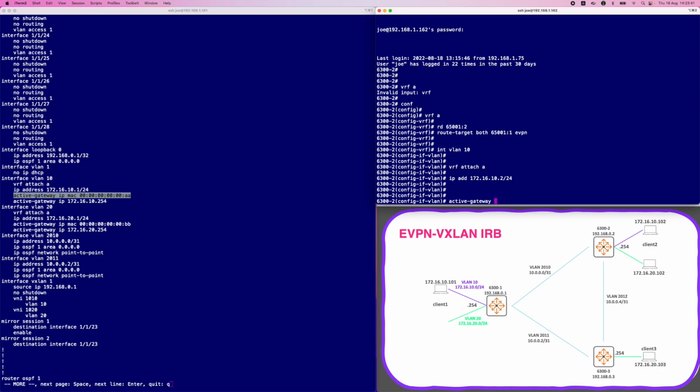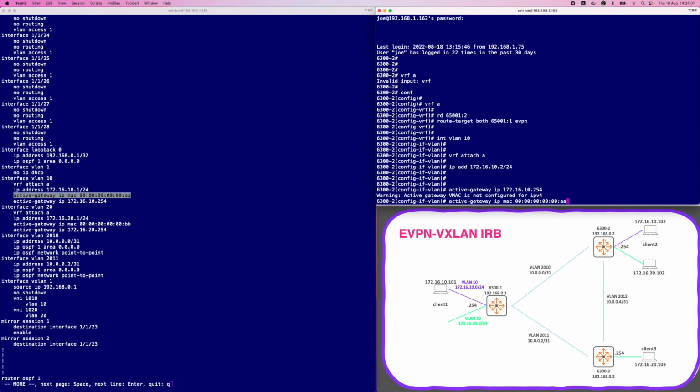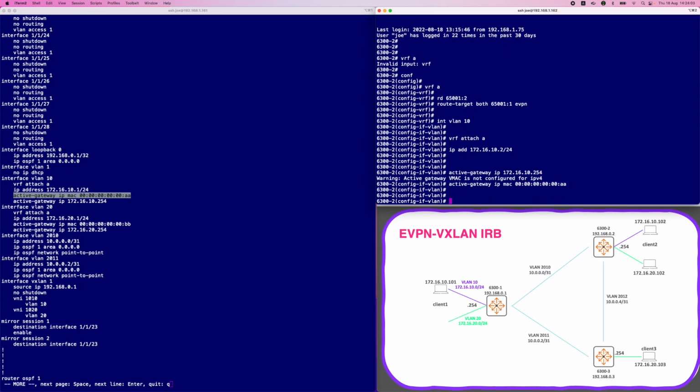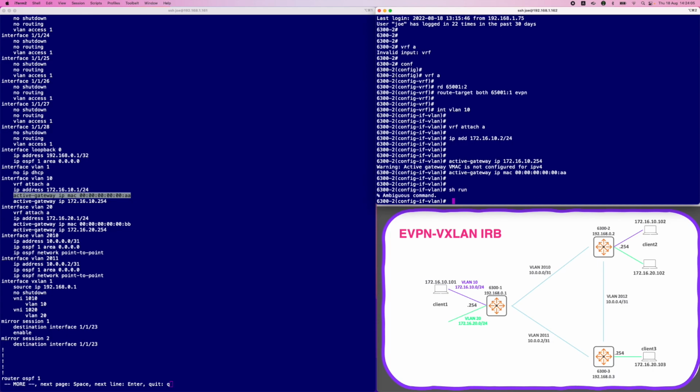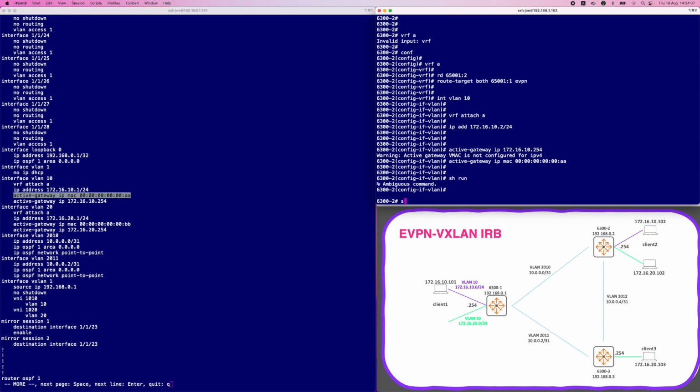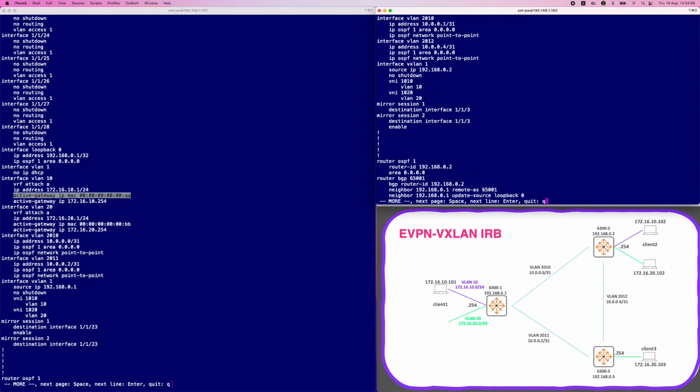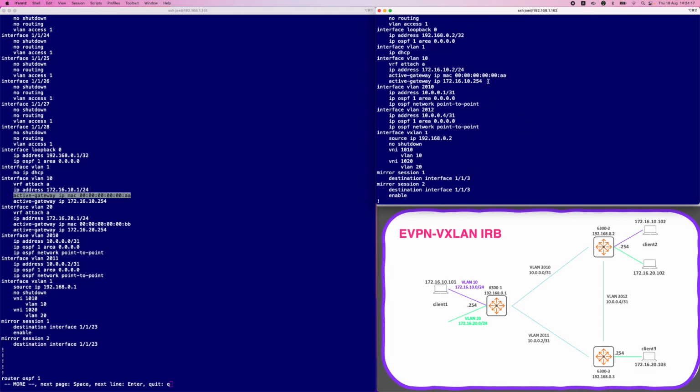So it's active gateway IP 172.16.10.254. So add that one in. Okay. Show run. Okay.